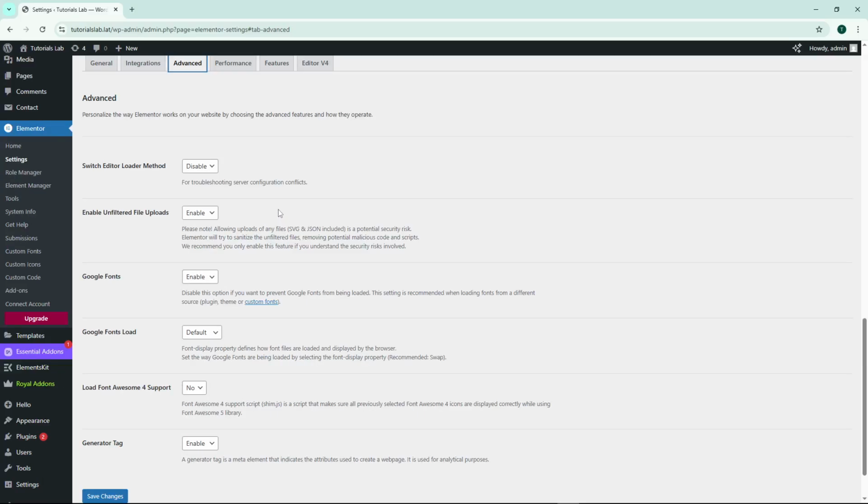This section contains some powerful configuration options that can directly impact how Elementor loads and functions on your site. Look for the option labeled Switch Editor Loader Method and toggle it to enable. This changes the way Elementor loads its editor, which often resolves compatibility issues with certain server configurations or themes. After enabling this option, make sure to click Save Changes to apply the modification.